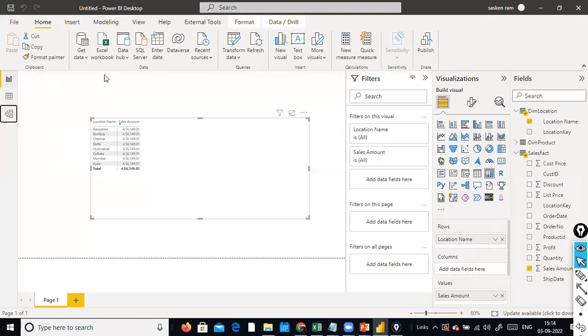And if I go and see it, what happens? The total sales value got displayed across the rows against each location name. Does it make any sense? No, right? The filtering is not happening. Since we removed the relationship between the dim location table and the sales fact table, the filtering was not happening.